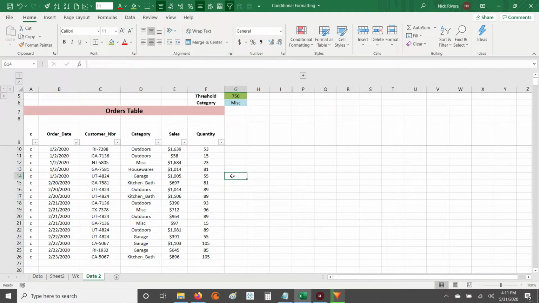Hey guys, Nick here. Today we're going to go through conditional formatting. First I'll explain the concept a bit and then I'll walk you through two different examples.